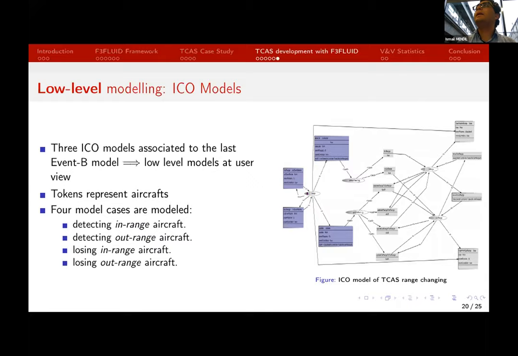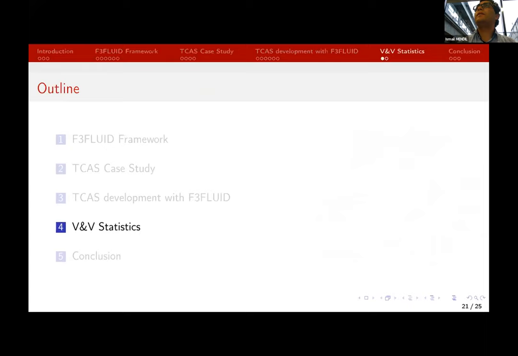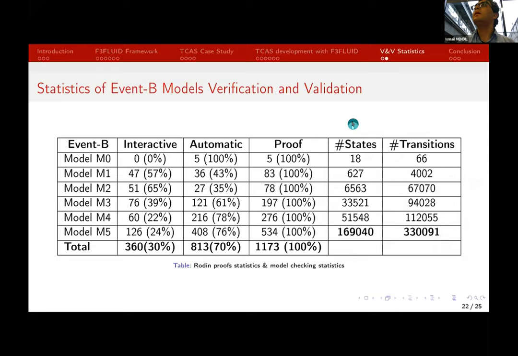For the statistics of the verification and validation process, as we can see, most of the proof obligations are automatically proved, despite the fact that the translation was automatic. So in total, we have 70% of the proof obligations automatically proved. And here we have some stats about states and transitions of the model checking in ProB.